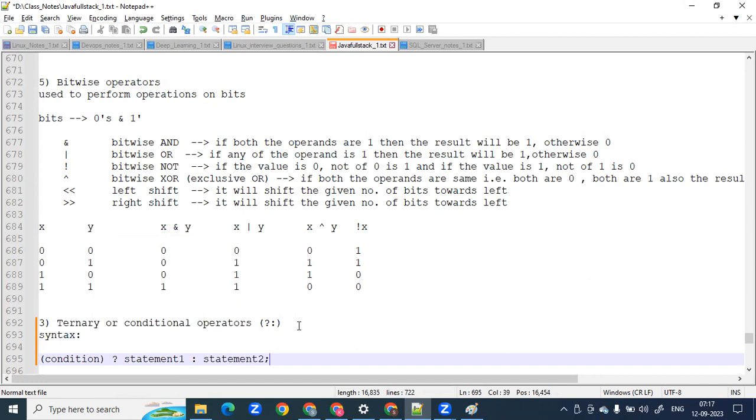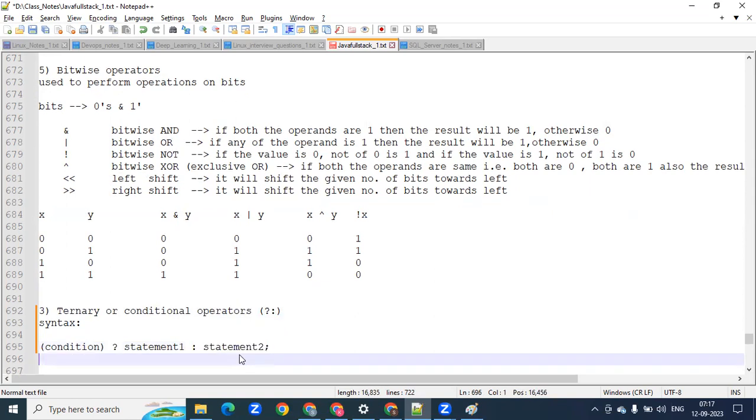How is this going to work? We'll see. The condition we are writing here: if the condition is true, statement 1 will be executed. If the condition is false, statement 2 will be executed. If you want to write the condition, then definitely we have to use relational operators. If the condition is true, this statement will execute. If the condition is false, this statement will be executed. Like this, it is going to work. We'll see the examples for this.